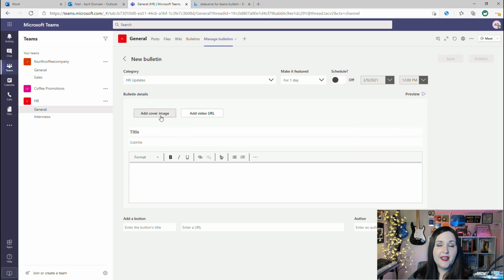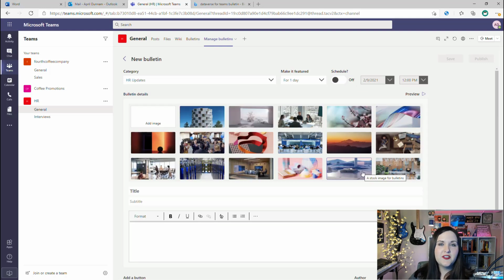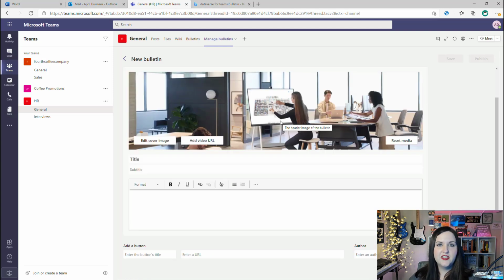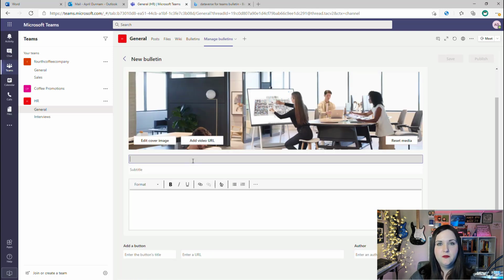And from here, we can add a cover image. And when we do that, it has a few built-in images that we can actually utilize here. And of course, we can add our own by clicking Add Image. I'll select this image here. We'll just give this a title.